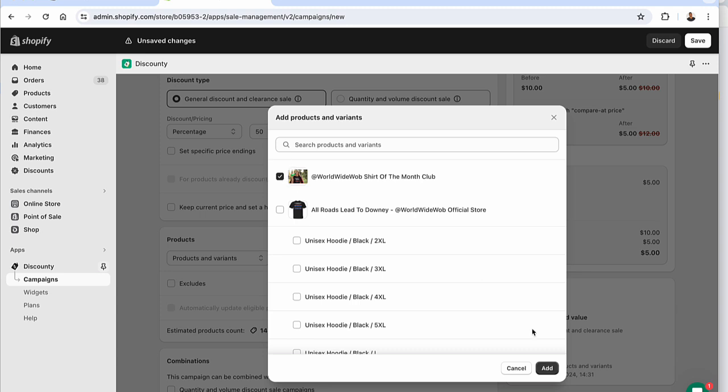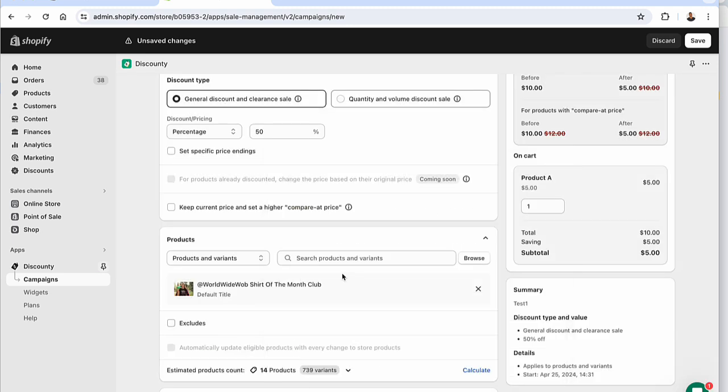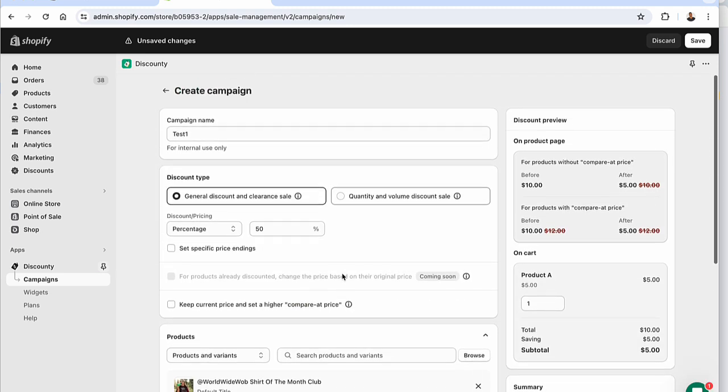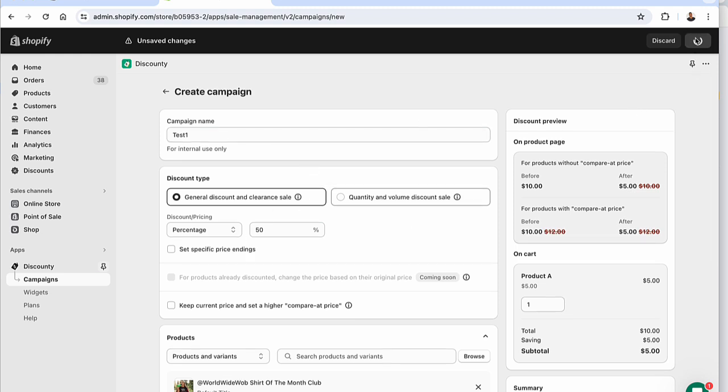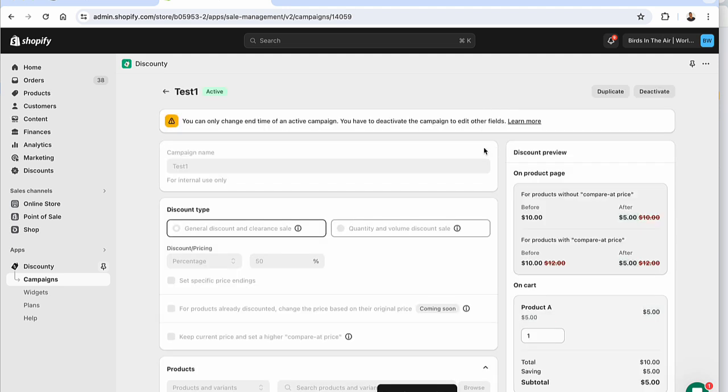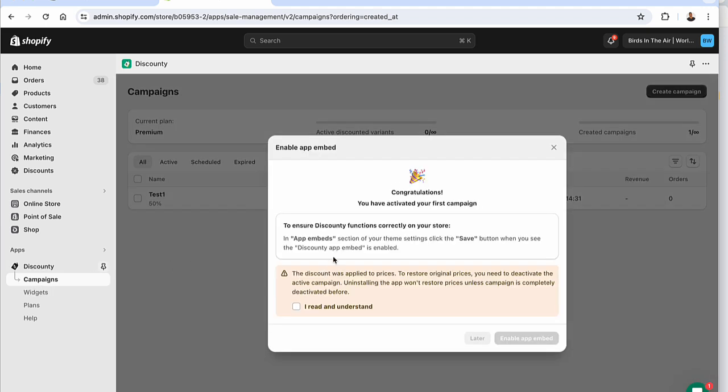And I'm going to come over and set this to be a specific discount just for this product. So we have our 50% off product here. This is our discount type. This is our name. All we need to do now is press save. So this campaign has now been created. And we're going to come over here and now look at our campaigns. And this is going to talk about, it says, congratulations, you have activated your first campaign.